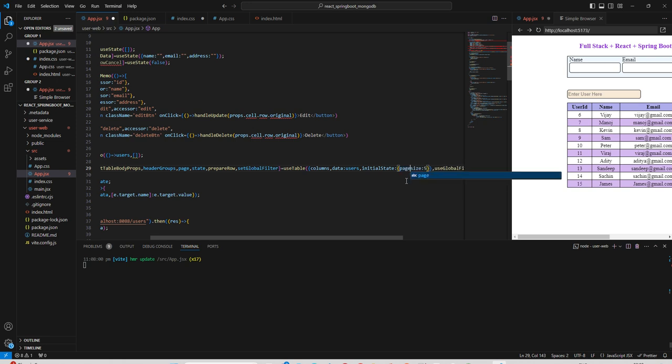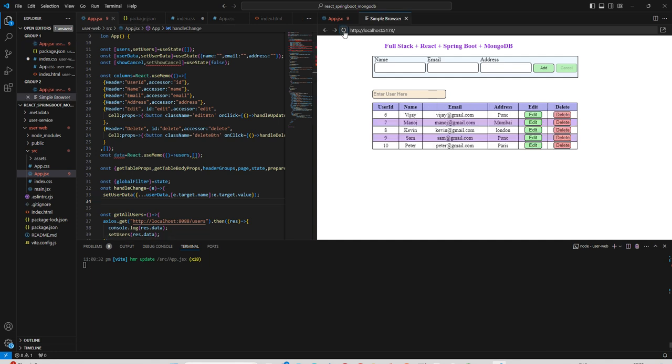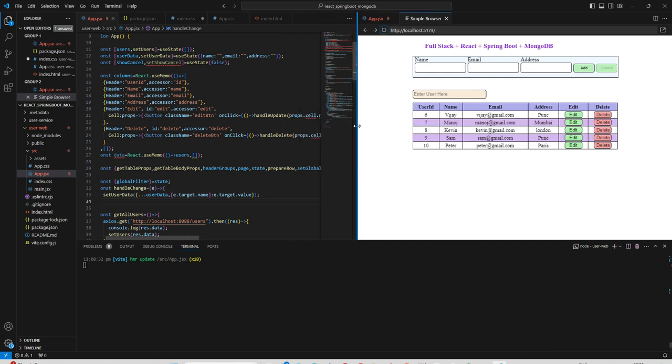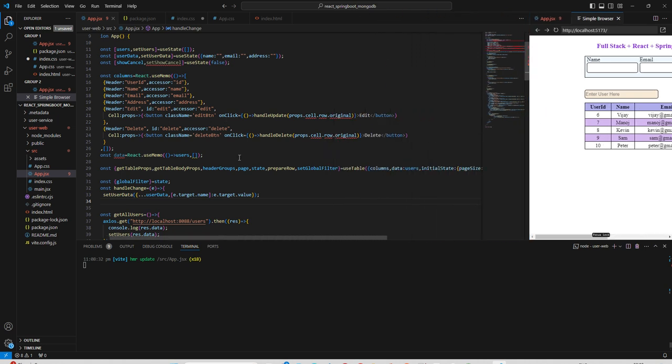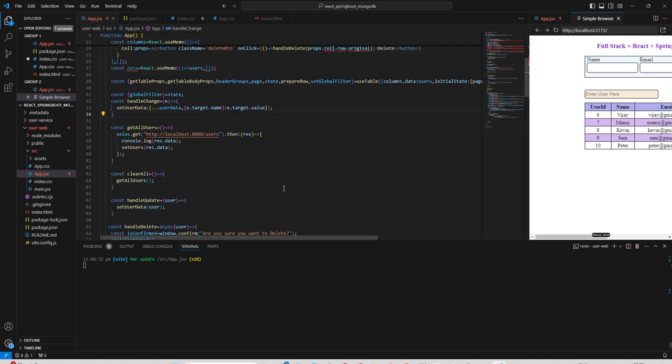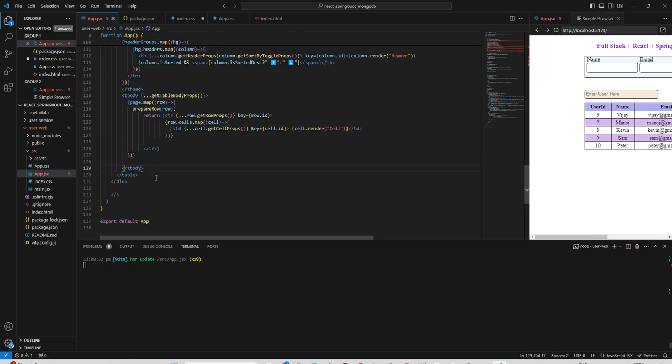So it should be page size, and save it. Yes, fine, it seems good. Now it is showing 5 pages, 5 records per page. Now let us do one thing here. We need to show the buttons after the table ends.